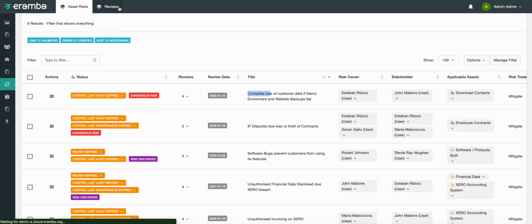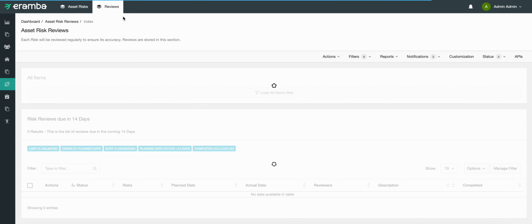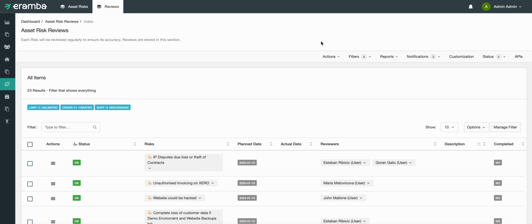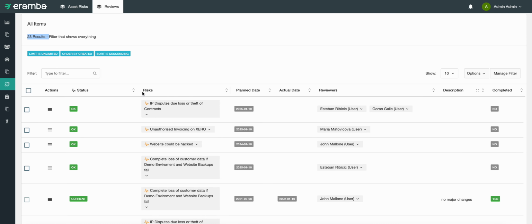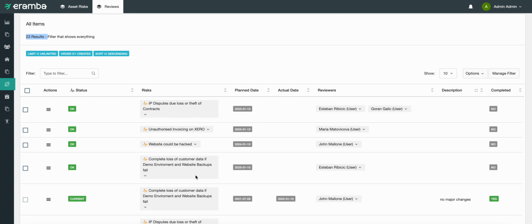Now, if I click on the review tab, what happens is eramba loads the same module with the same options, but I see here 23 results. So these are the reviews of the risks. You see, a risk review belongs to a risk, and you see here to which risk it belongs.